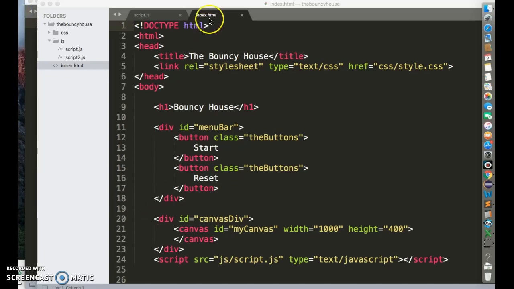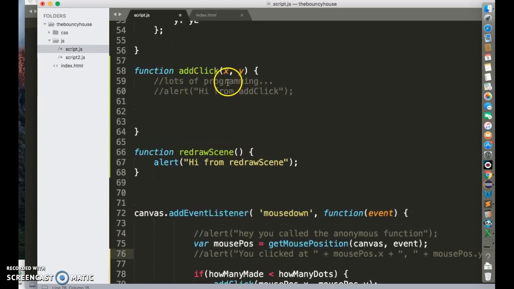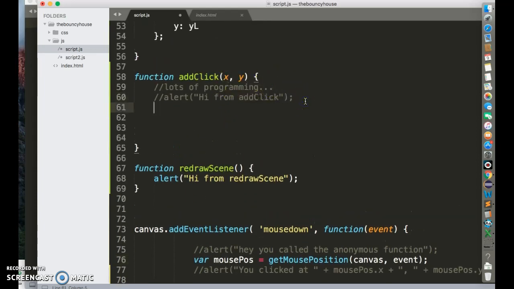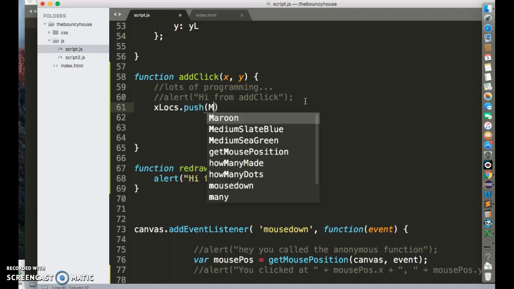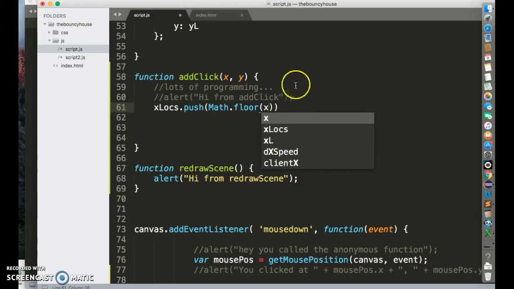So back over in script, comment this out, and I'm going to add my add click stuff, and I'm going to say xlocs dot push math dot floor, like the floor of a building, right? And I'm going to send it x basically. And I'm also going to do this. When I click, I want the dot to be centered around where I click. So I have a dot width size of 15, and I want the dot to be spaced around my click. So I'm going to say like this.